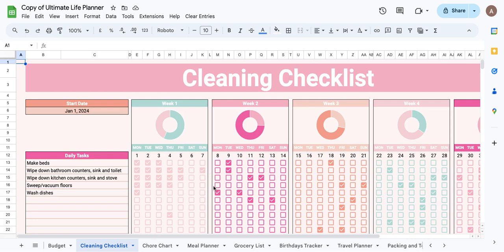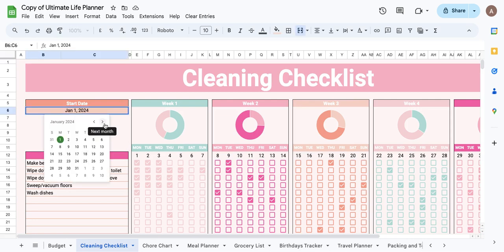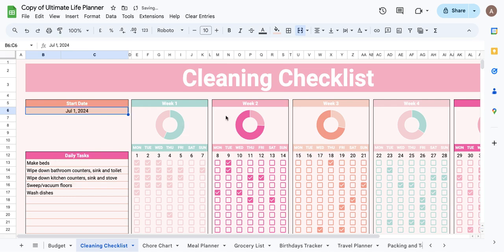This is very straightforward. We want to put in a date here for the weeks, the month that we're working with. So if we start in July, so this is week 1, week 2, week 3, week 4. We just want to list our daily task here. So make bed, vacuum, do the dishes, dust, whatever task.